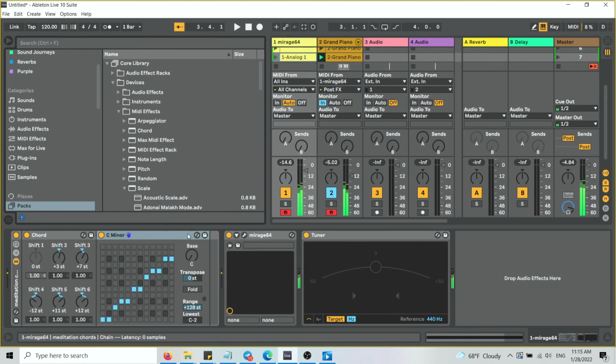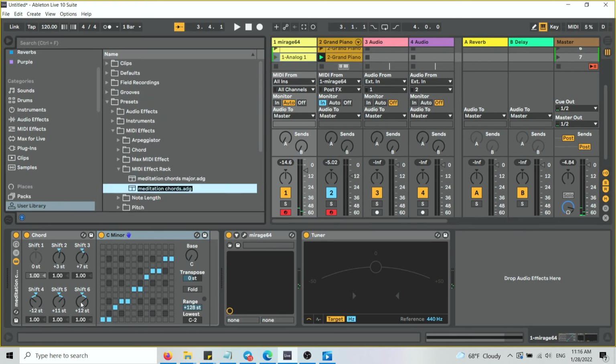So, right, so now we are in a totally different vibe. It's in minor. And then we can save this as meditation chords minor.